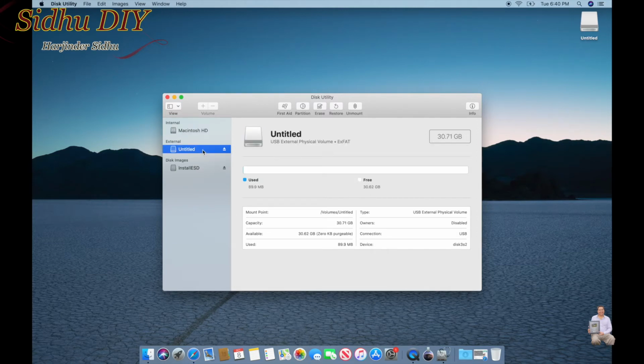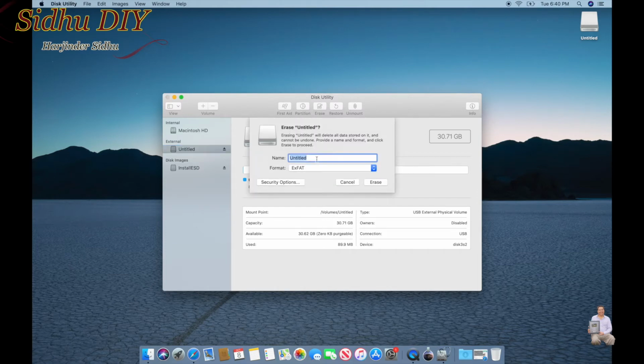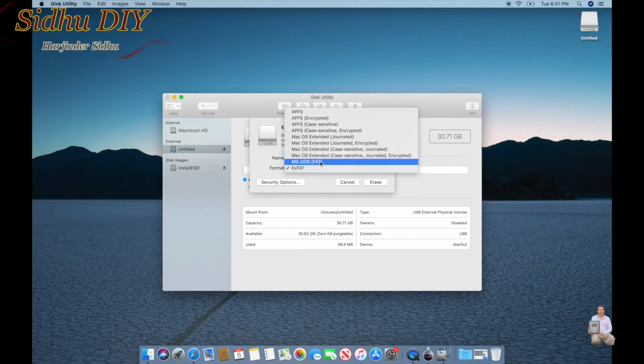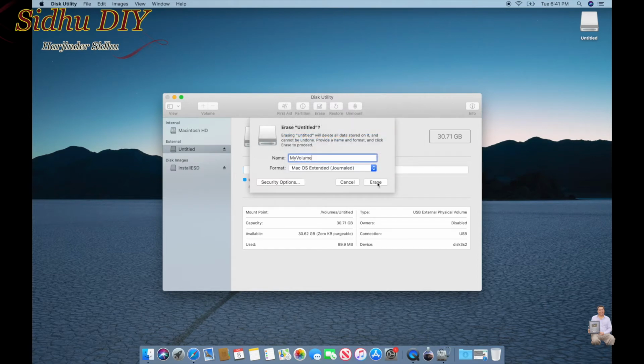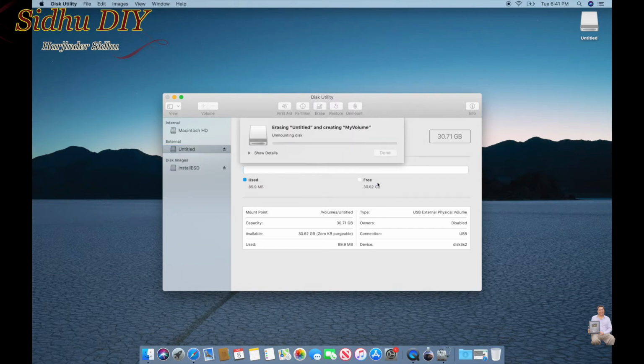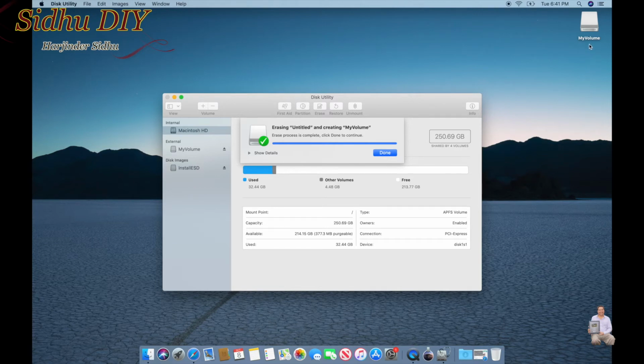And we're going to press it, and we're going to say erase. And it's very important that the name, we're going to keep it MyVolume. Then the format, we're going to press it, Mac OS Extended Journaled. Then we're going to press erase. And as you see, it's erased, it's done, and also the name picked up MyVolume.